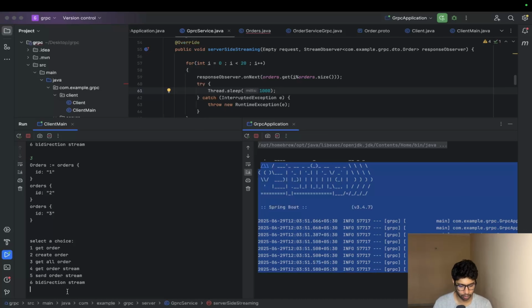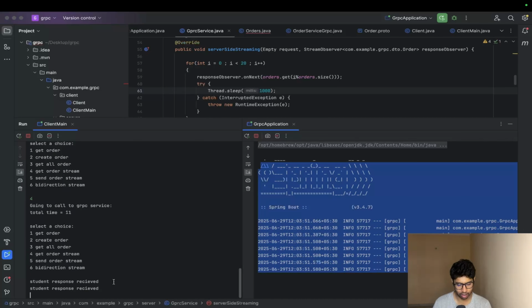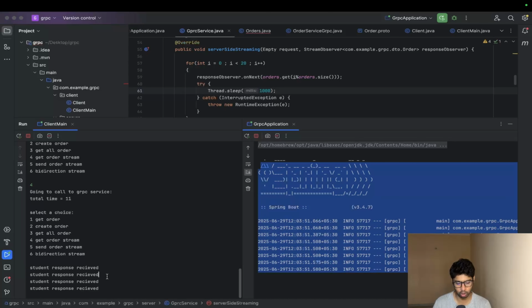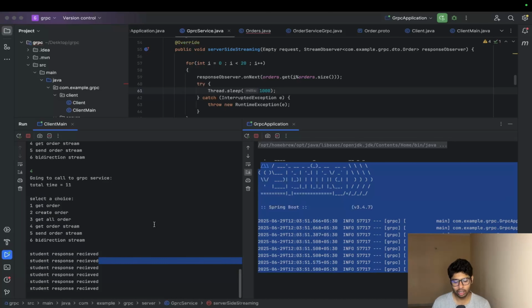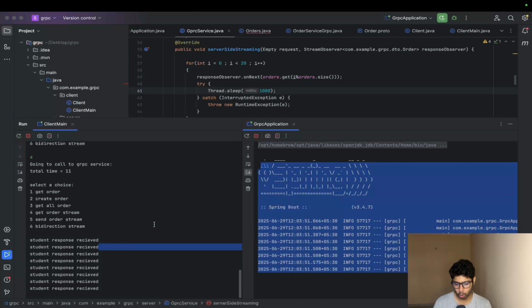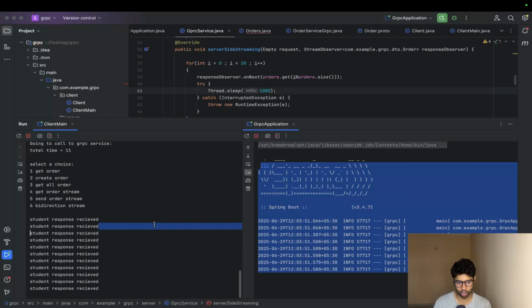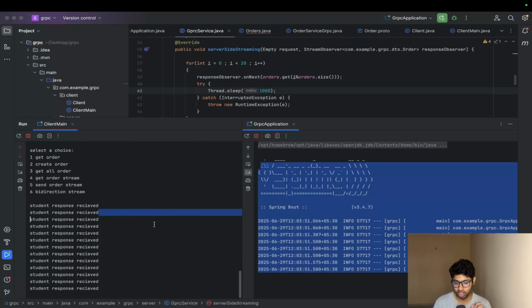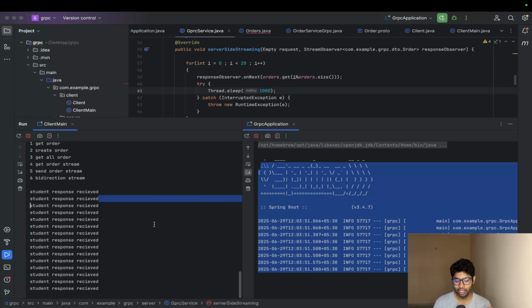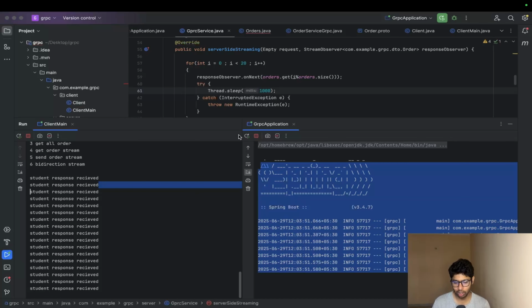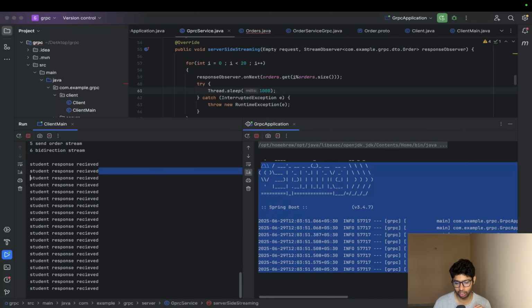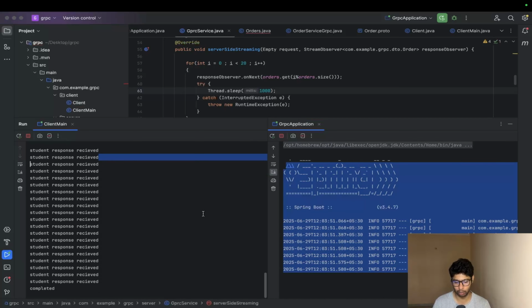Now let's see. If I click on 4, see, the streaming has started. Student response received, student response received. And we are getting those outputs a little slowly because in the gRPC server, I created a Thread.sleep of 1 second. So can you see, the client is getting a response after a delay of 1 second. This is the power of gRPC.